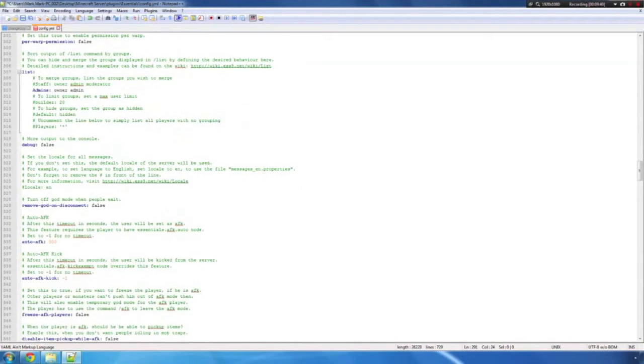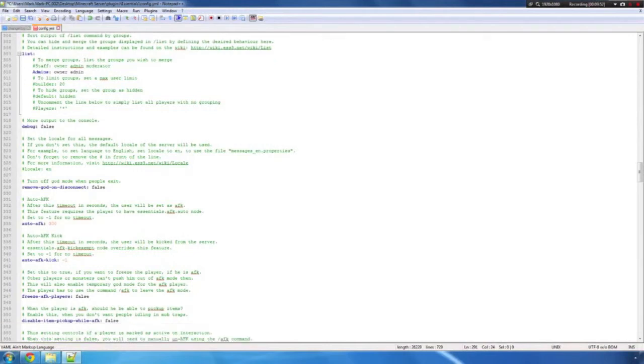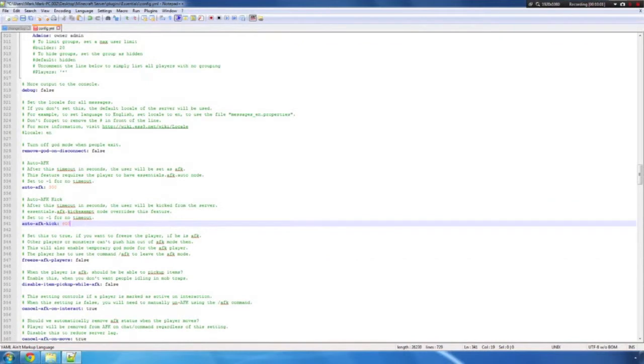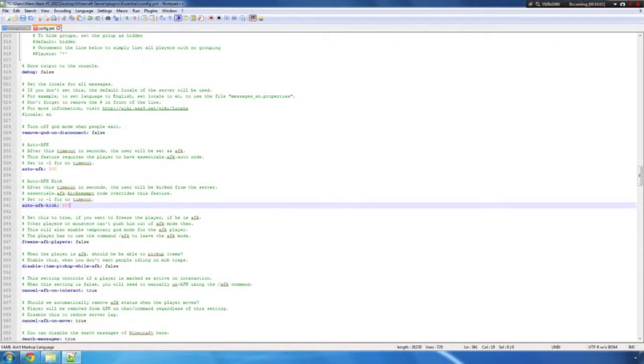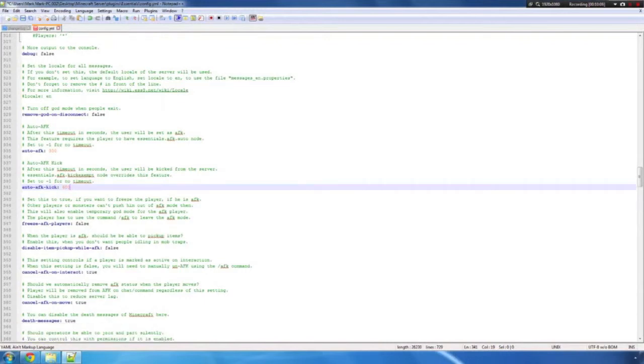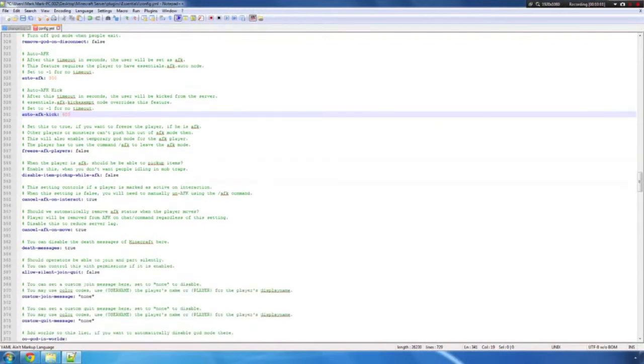Debug, I don't mess with that. Remove, disconnect, no. So auto AFK: it will send a message that this player is AFK if they stay still for so many seconds. 300 means 5 minutes. Auto AFK kick will kick the player out of the game if they are AFK for too long. I like to leave that at 600, which is 10 minutes. Freeze player: I don't want to freeze the player when they're AFK. I don't want disable, cancel, true. Those are all AFK things you can read on your own.